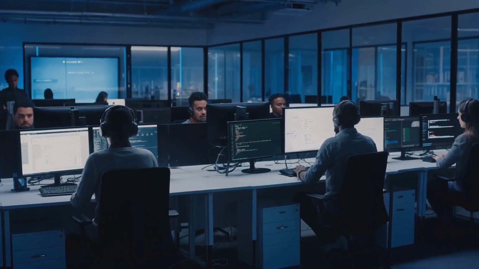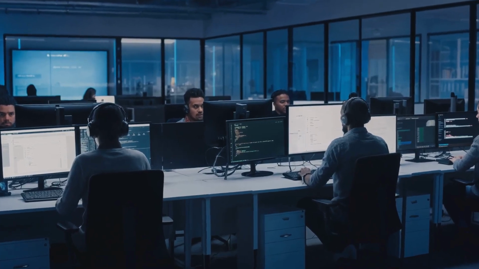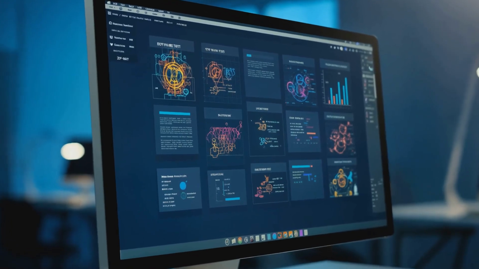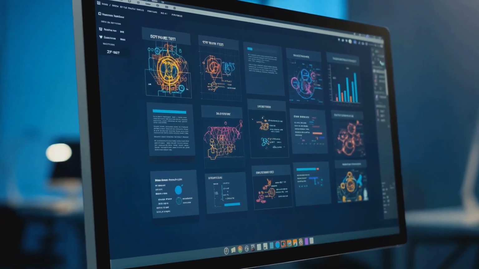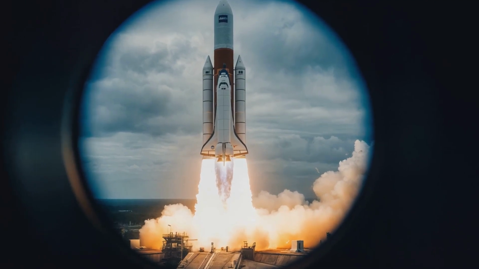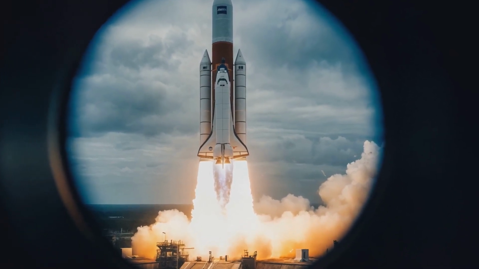Alright, so we've got our code written. We're done, right? Wrong! Now comes one of the most critical phases, testing. This is where we put our software through its paces to make sure it does what it's supposed to do. We're talking unit testing, integration testing, system testing, the works. It's like when you're testing a rocket on the ground before launch. You want to catch any issues before they become real problems.